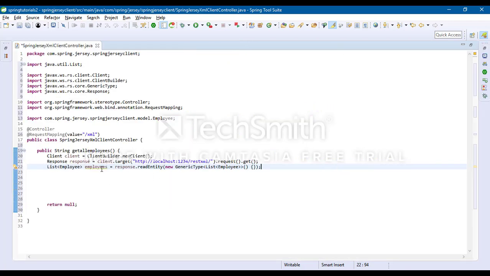Check on list employees response.read entity new generic type. I'm passing generic type here and parameters. This is the method, no parameters, I'm just declaring the method. I'm writing an empty method. So employees is coming.